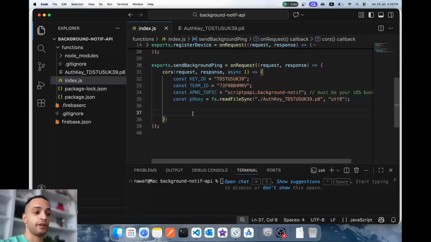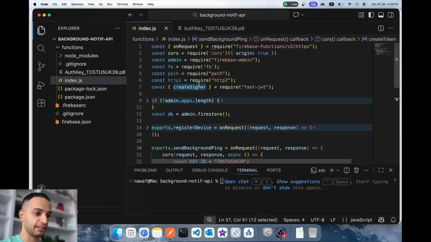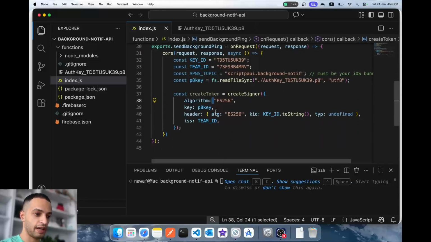to your iPhone. And to authenticate that API call that goes to Apple's server, you need to create a JWT token and also sign it. And this will look like this. We use this method, createSigner, that we get from here from fast-jwt, and we'll create a token that's just like this. This is the algorithm, this is the key from here.